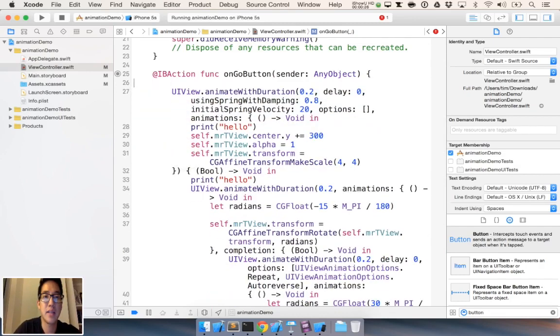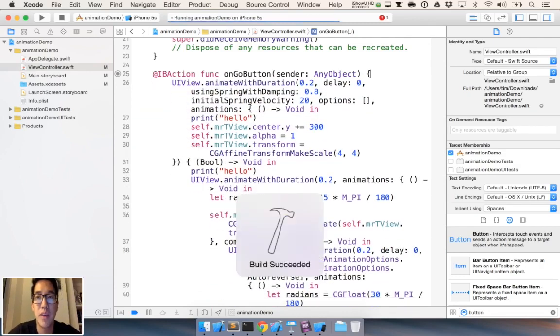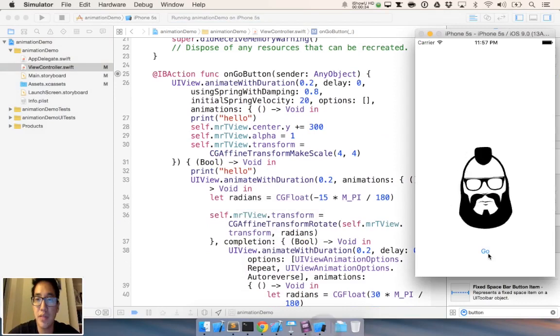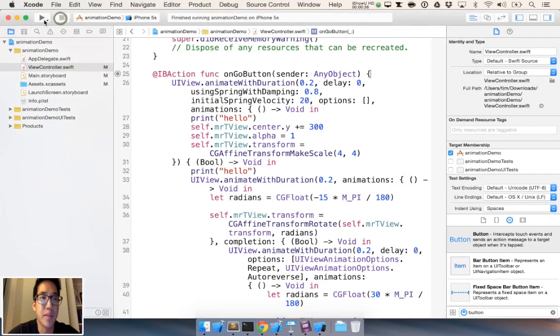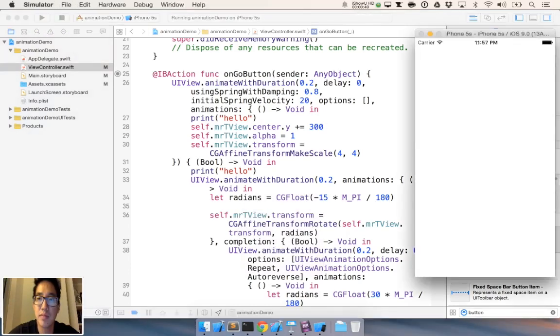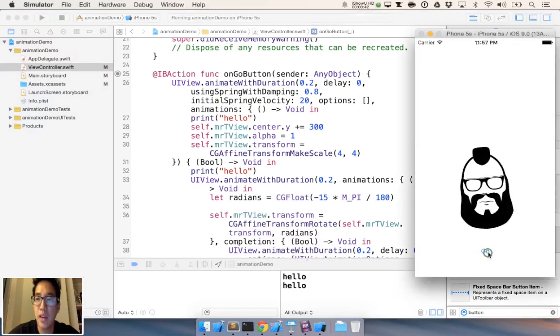Delete that guy. So run this again. And then let's see what happens. Let me restart that. So if I hit go, then very subtle, right? I don't know if you had to see it. It was a little bit of a bounce. And that's what you generally want, right?